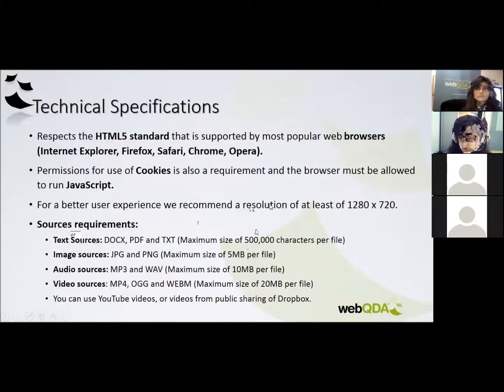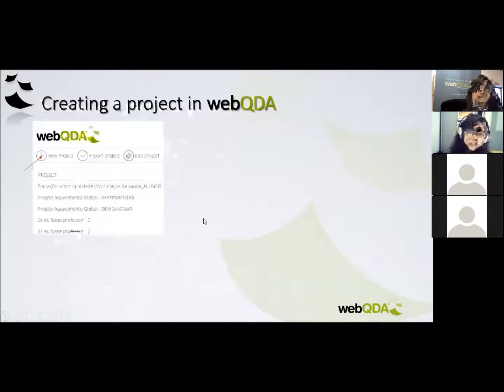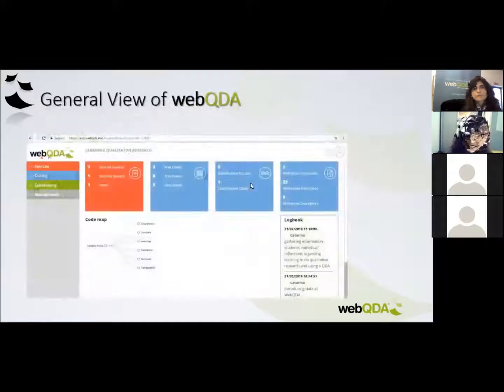When you get this presentation, you can look at some of this information in more detail. So this is how we create a project in webQDA. We will just soon go to the software, but you can see that it's very intuitive. So new project plus, so we click there to have a new project.